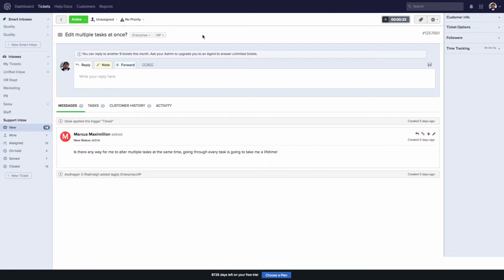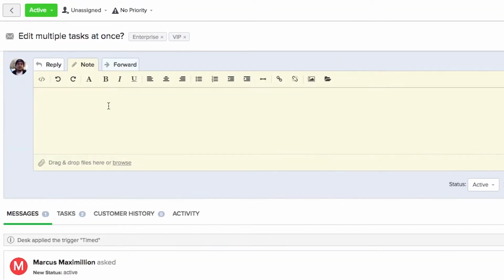So here we are in a ticket, and if we want to create a note, we just need to go over here and select the note option. And now we can easily add a note for our team members.